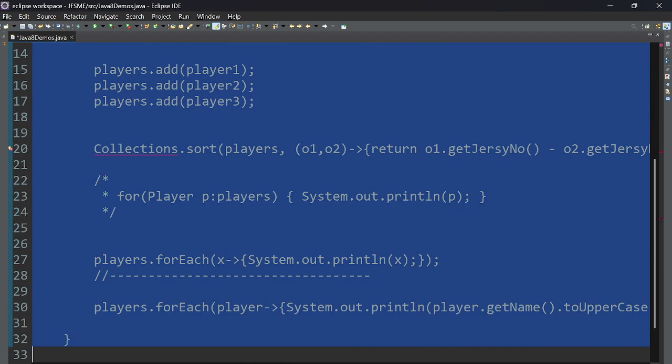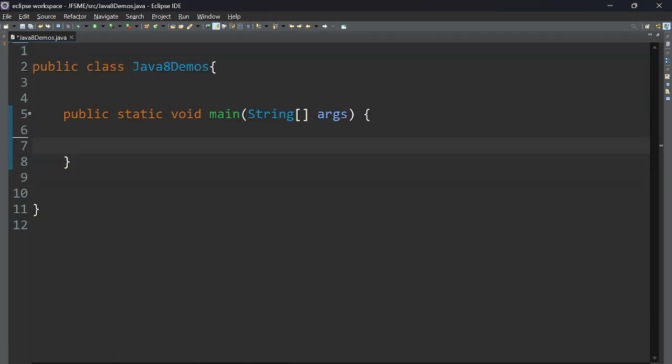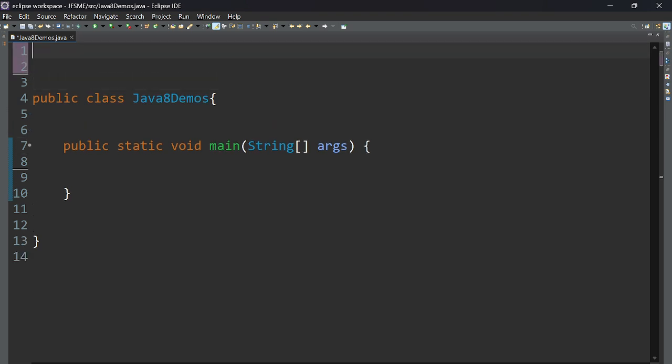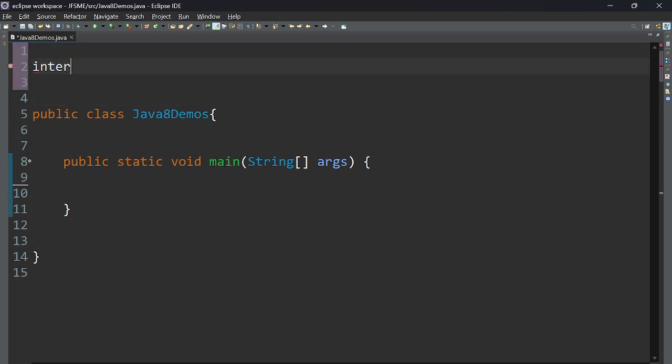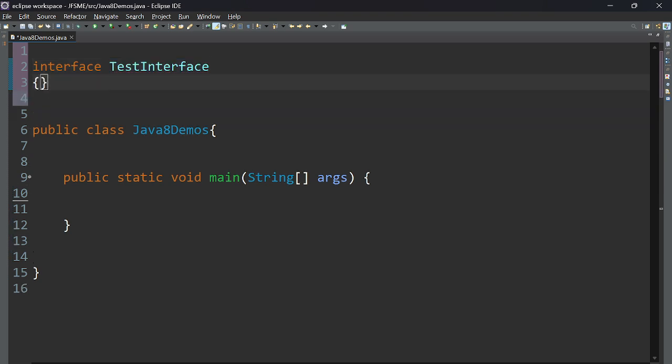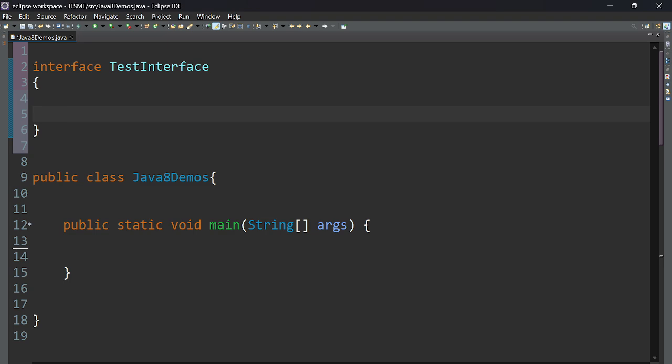Let me just clean up everything that is written here and let us understand what exactly method referencing refers to and what it is all about. So let's create an interface. Let's call it a test interface or my interface. So I'm creating a test interface, and within this test interface, I'm creating one simple function. Let's call this ABC function.